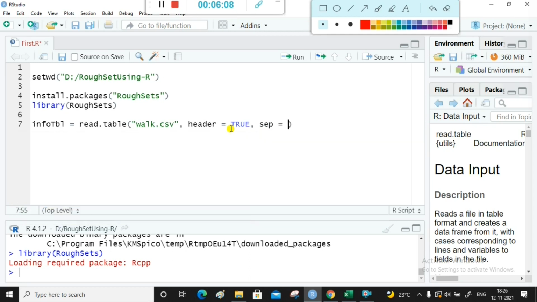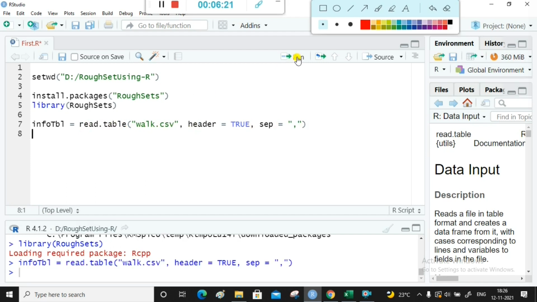And separator, in case of CSV file, we need to put separator as comma, because in a CSV file all the values are separated by commas. So now execute this line, keep the cursor here and click the run button. So this table is read.